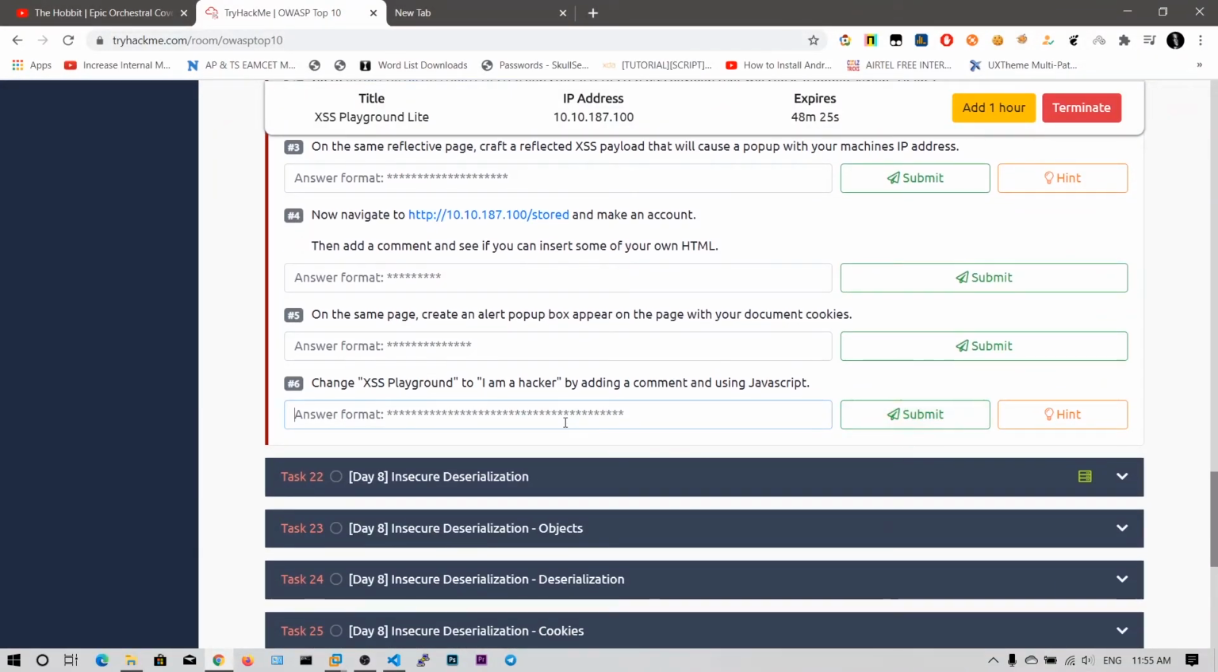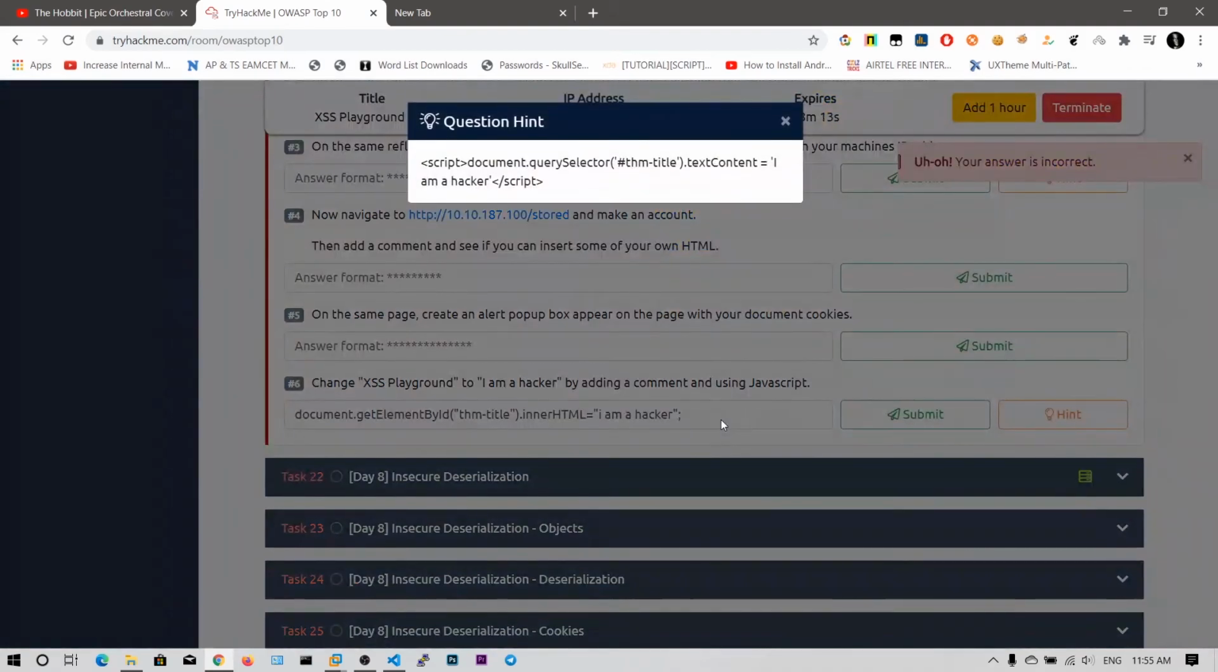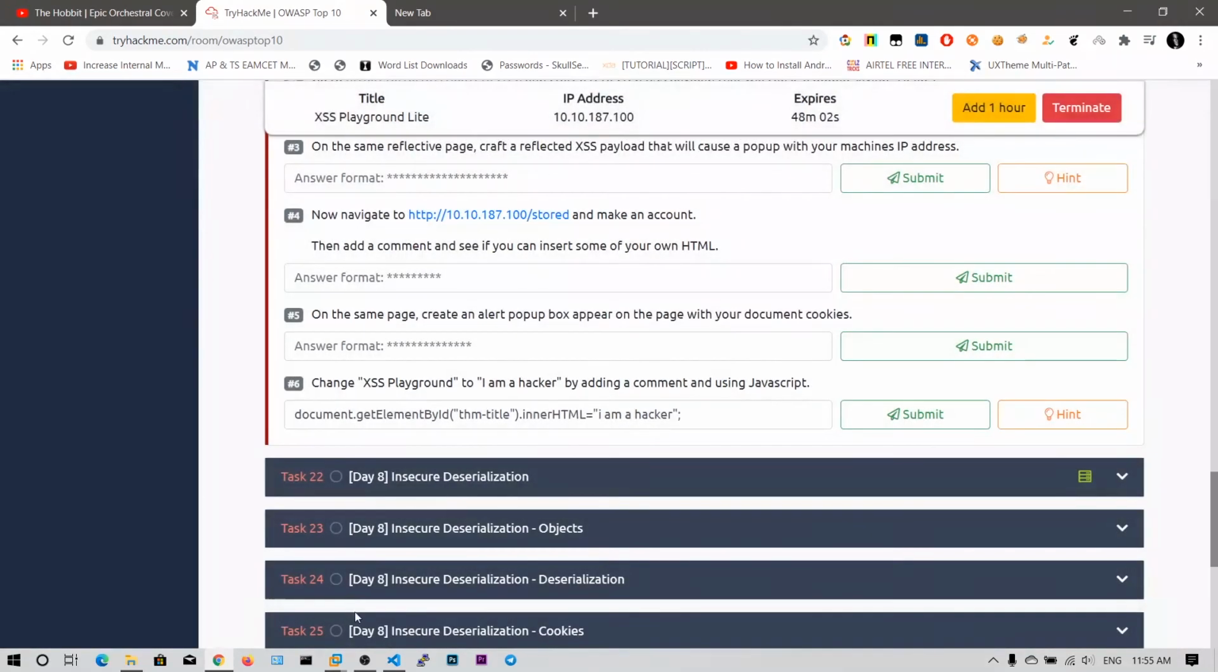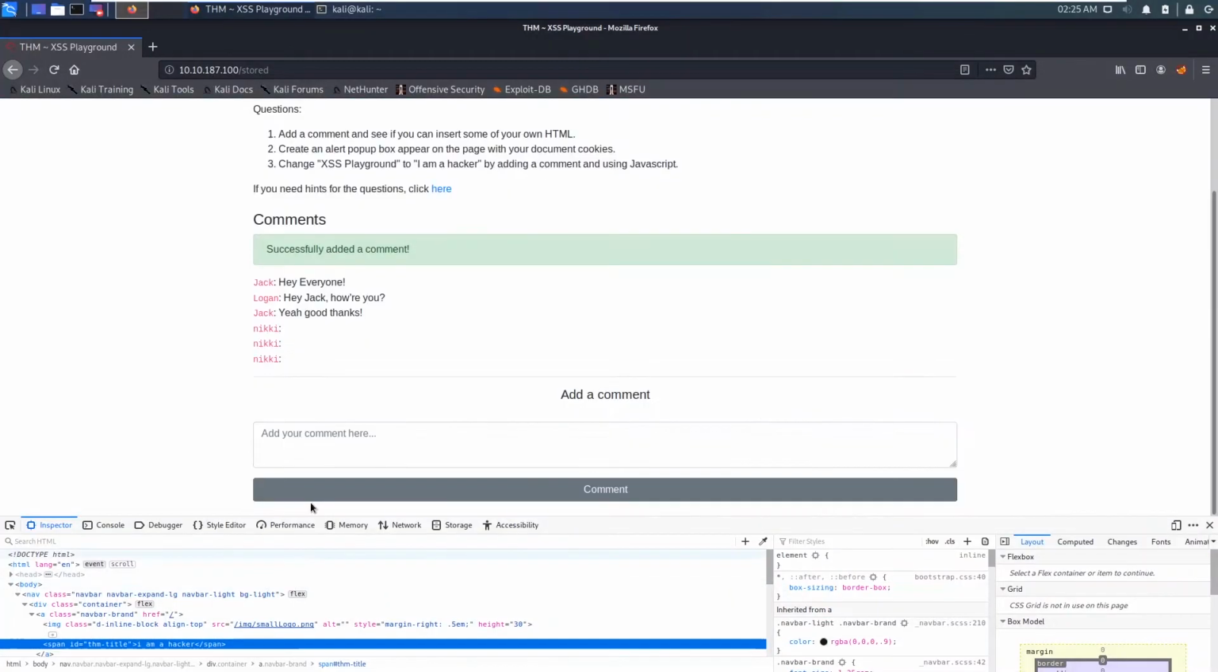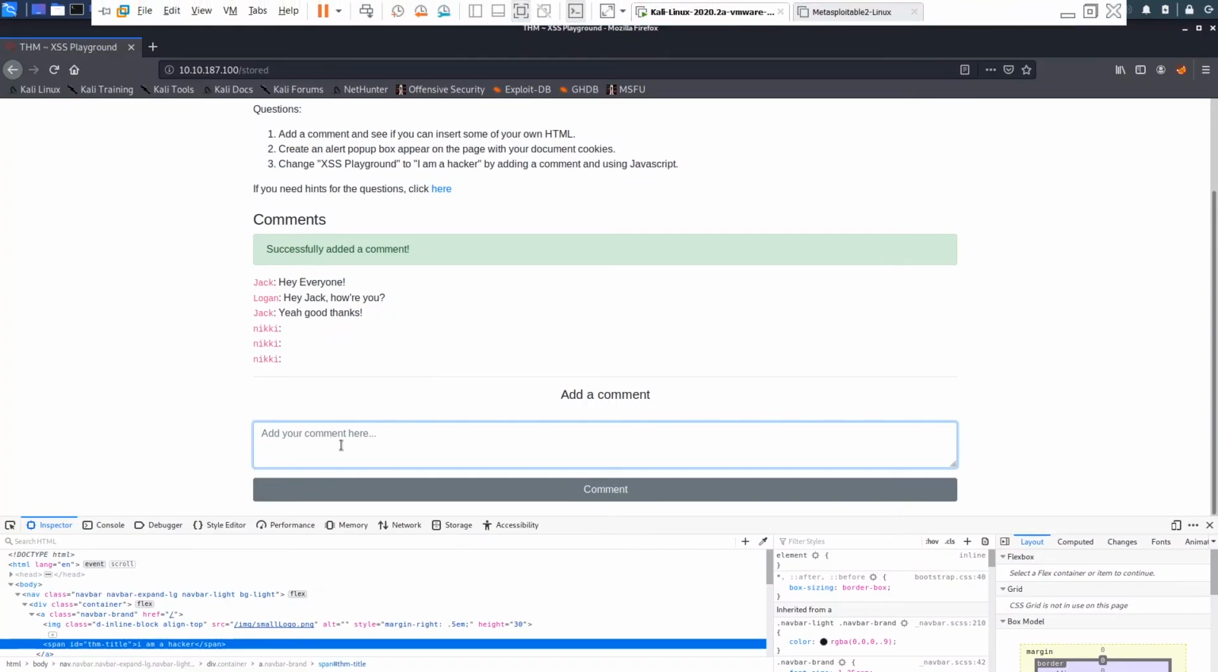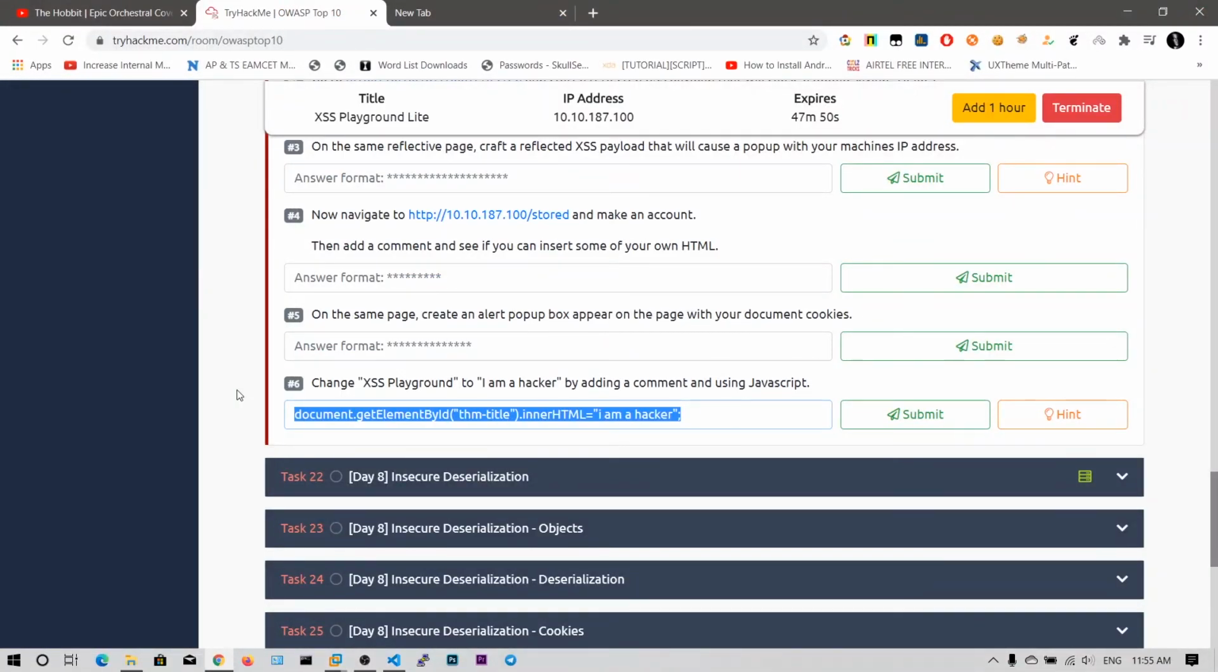I don't know how to paste even this in here. So let me see the hint. So we need to execute the script document.querySelector of this class thm-title.textContent. So maybe this is from jQuery. This is a JavaScript framework, so I don't know jQuery. So you can also use vanilla JavaScript, like this, modifying the innerHTML using the document.getElementById. So you can use this innerHTML to modify the HTML content.